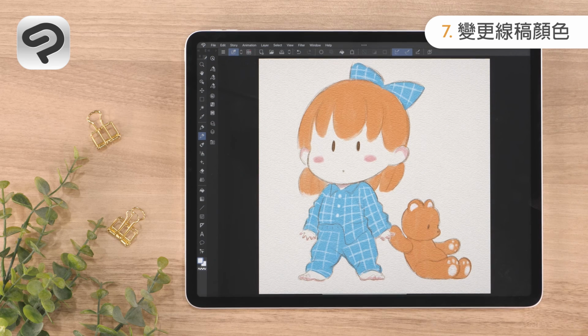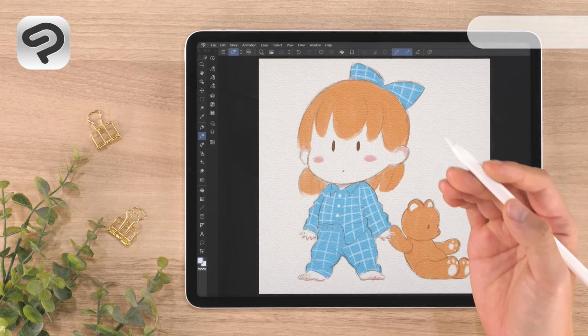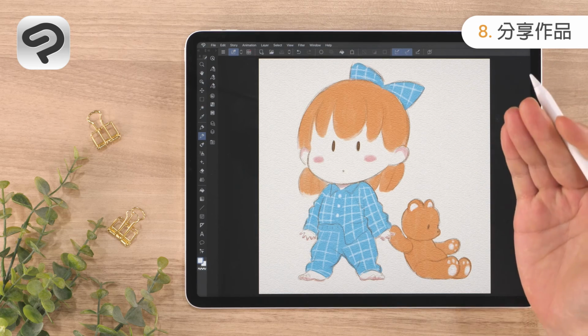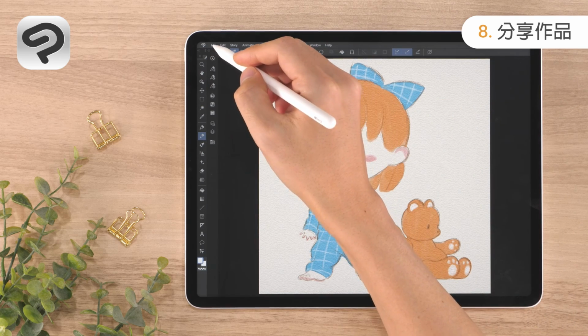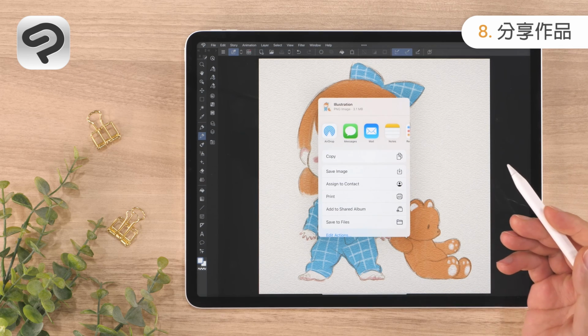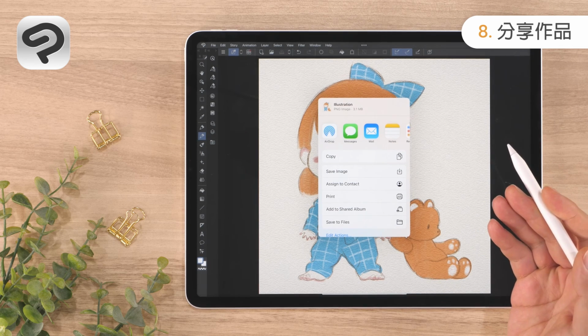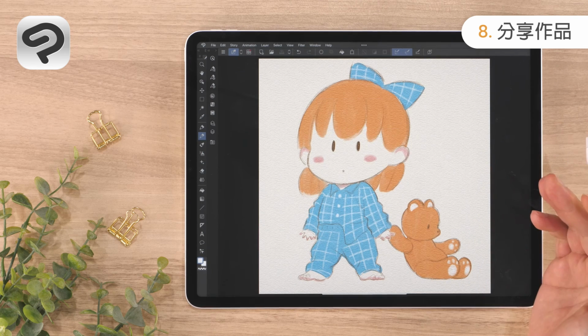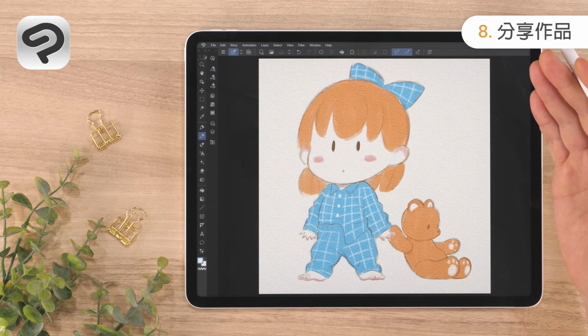The illustration is now complete. Once your work is complete, you can share it immediately. Tap the File menu, Quick Share, and then select the social media or messaging app you wish to share it to. Try sharing it with your friends and family.